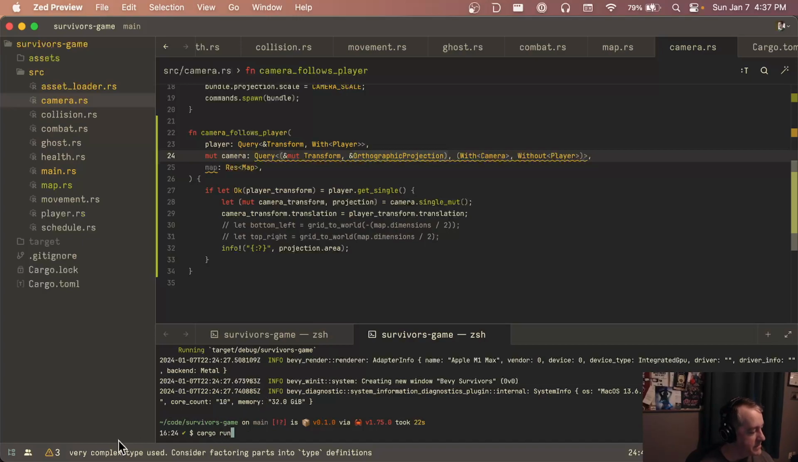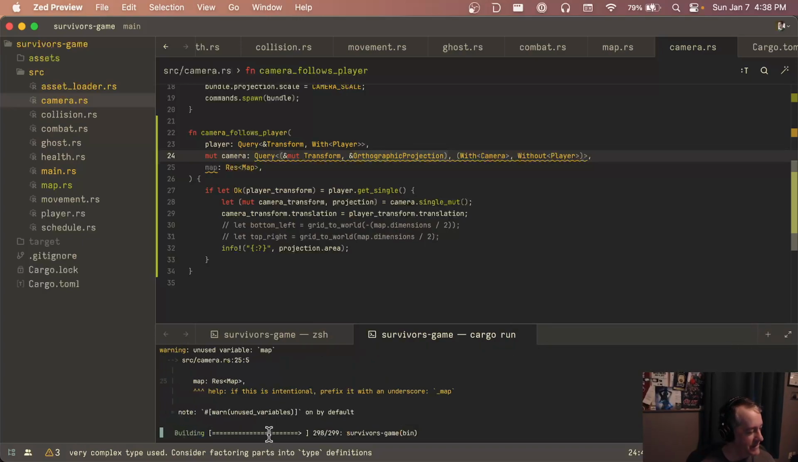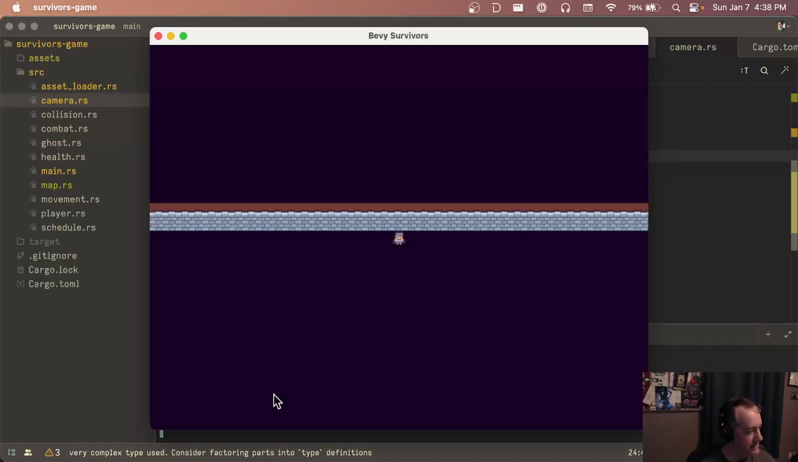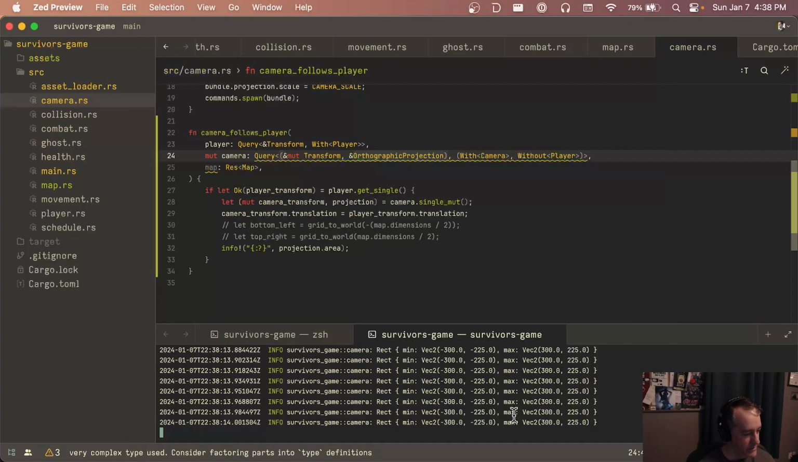Very complex type use. Consider factoring parts into type definitions. Yeah, we're probably going to get that. Okay, so that looks constant, right? That's good to know.